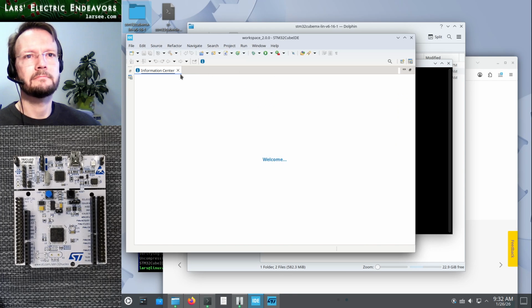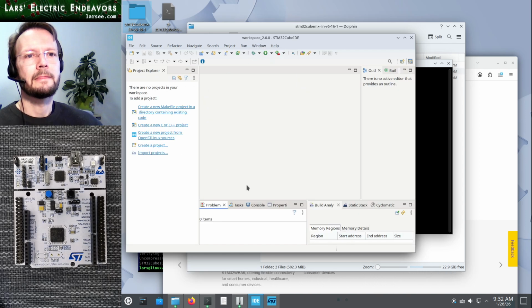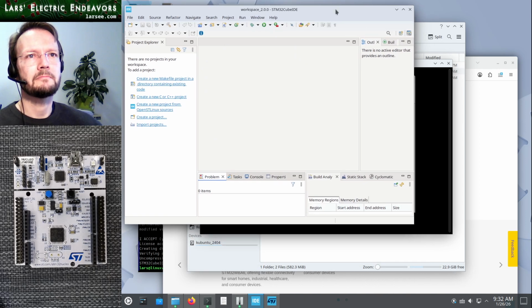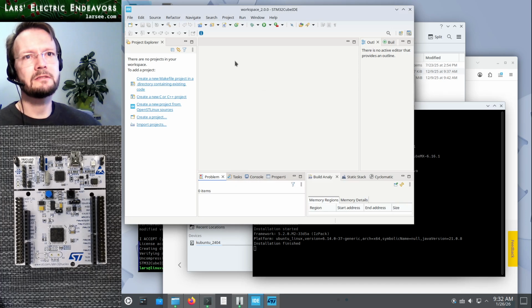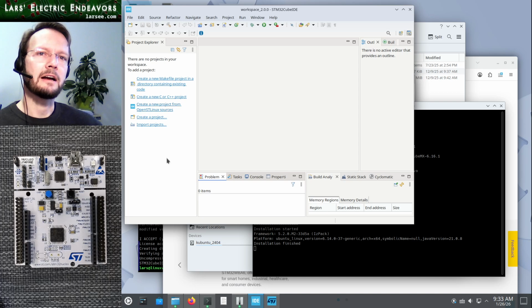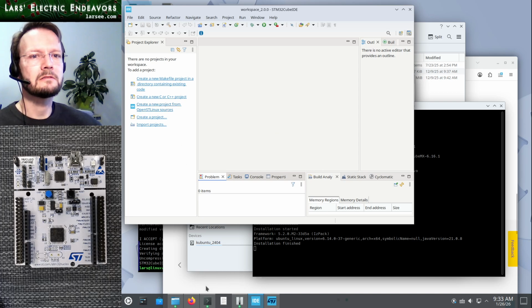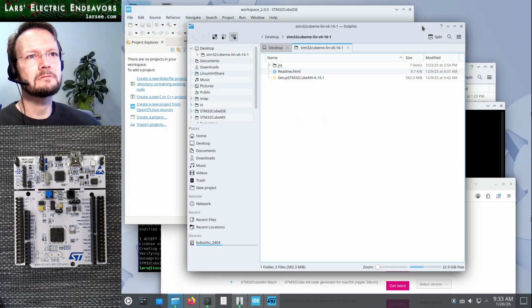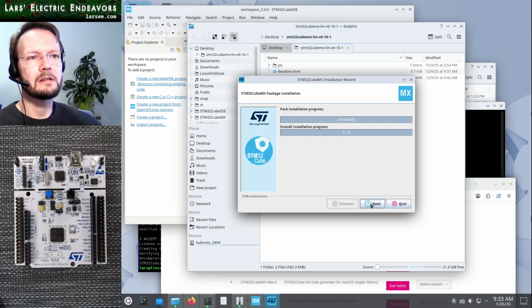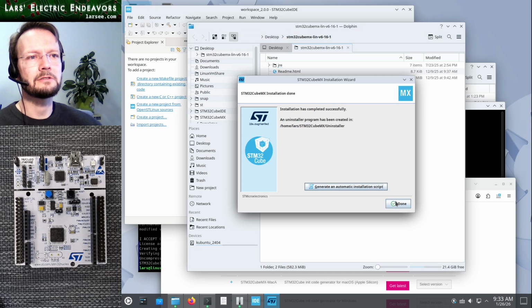What happened over here? Yeah, empty workspace. The Eclipse-based IDEs have a concept called a workspace, which is not really your project, but a workspace can contain a number of projects. And you can import them into the workspace, or you can create them in the workspace. What happened with the installer? It's here. No need to do that.